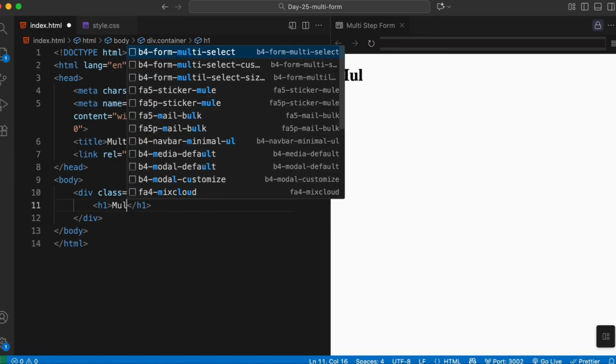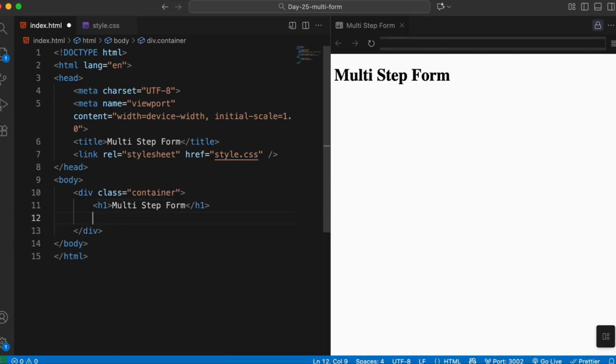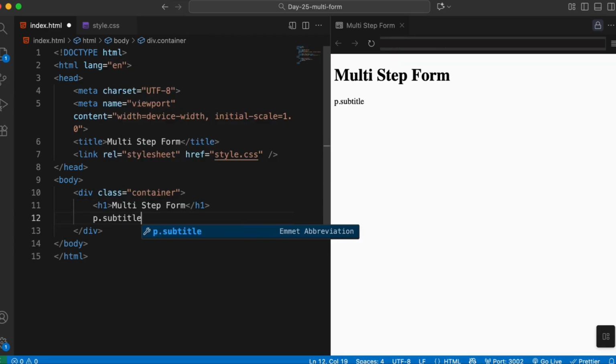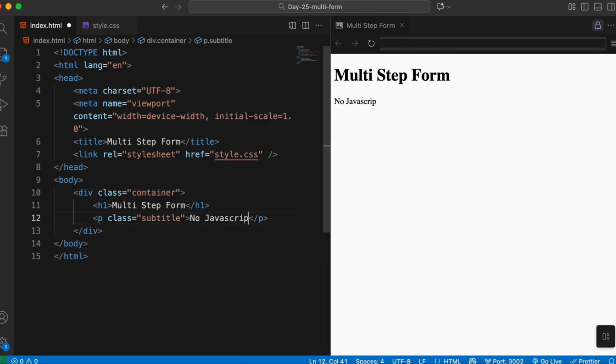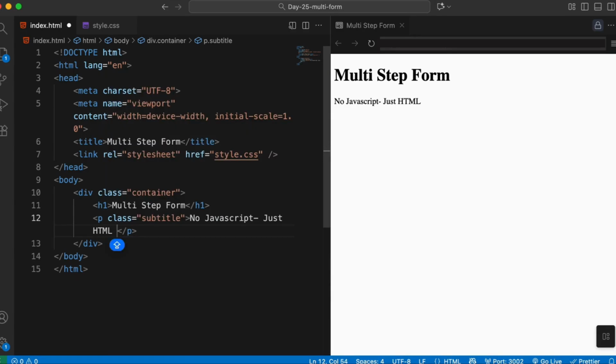Inside the body, we create a main div with the class container. This will hold everything for our step form. We add an h1 that says multi-step form and a short paragraph tag with the class subtitle that tells viewers this works with no JavaScript, just HTML and CSS.